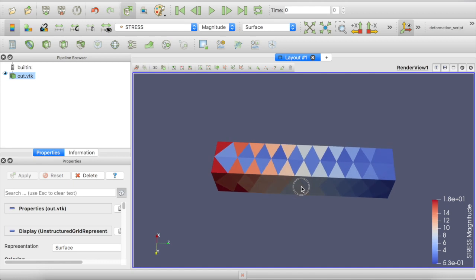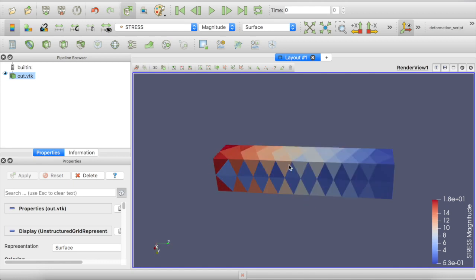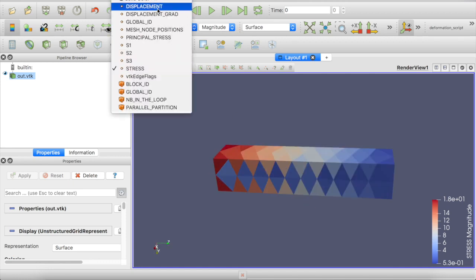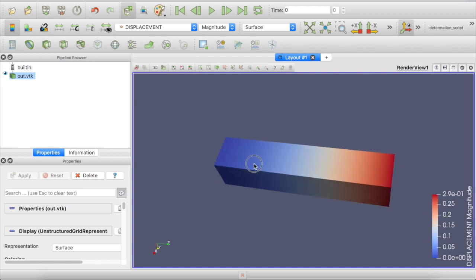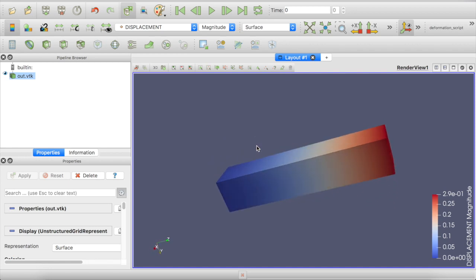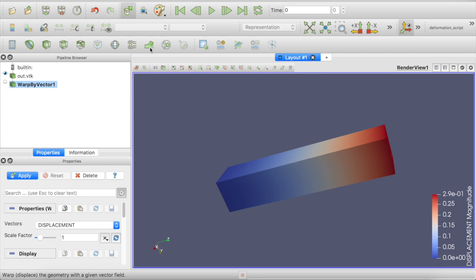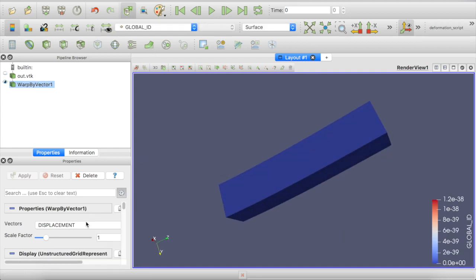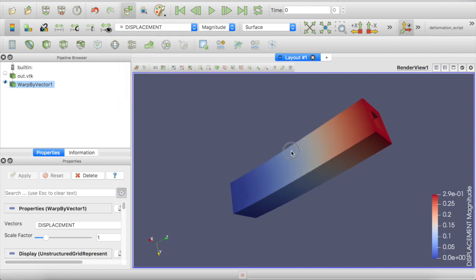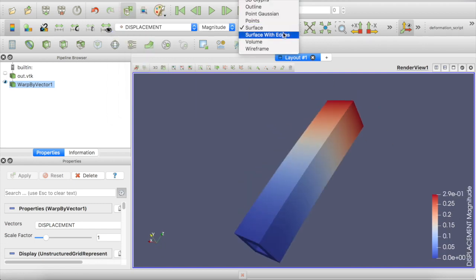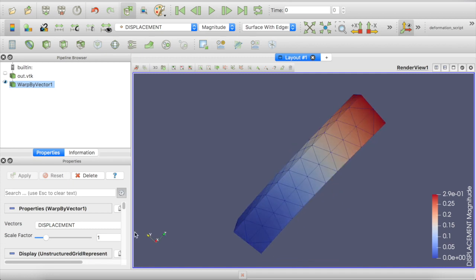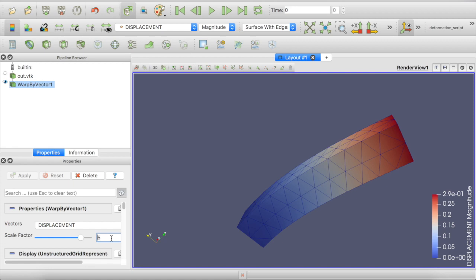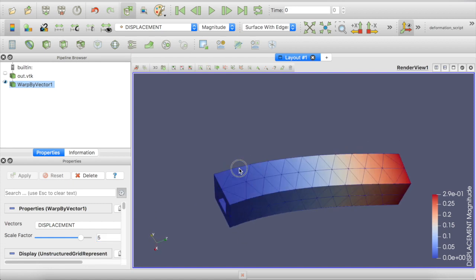In order to present the deformation, we can click here, and it will warp by vector automatically by vector of the displacements. So we can change here and show the displacements. We can also increase the multiplier, for instance 5, and now we see our displacements multiplied 5 times.